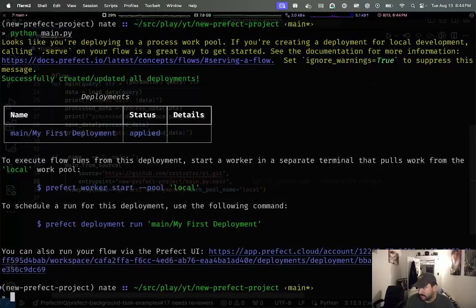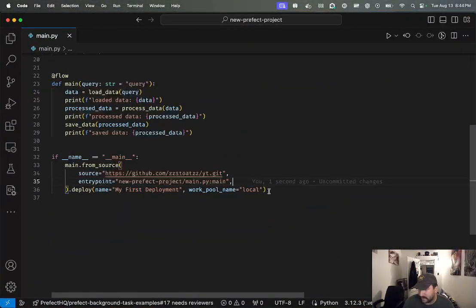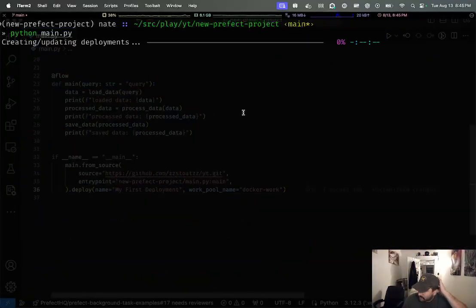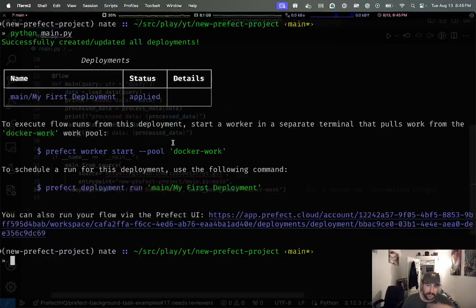Nice. It looks like you're deploying to a process work pool. Ooh, good reminder. Thank you for the reminder. We want to use a Docker work pool, which is the name of my Docker work pool. Oops. So let's go into here. Let's try that again. We should not get that warning this time. Creating updating deployments. Great, no warning.